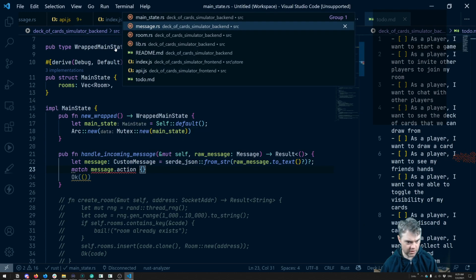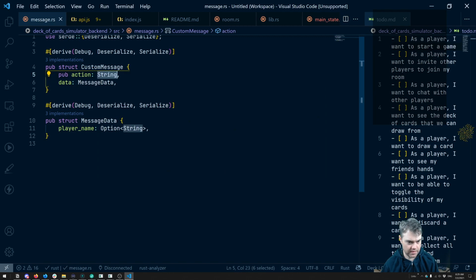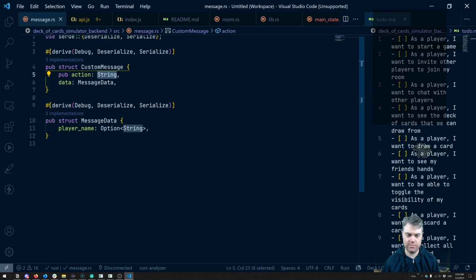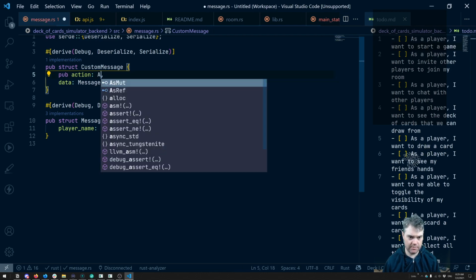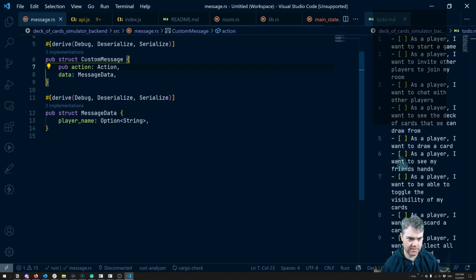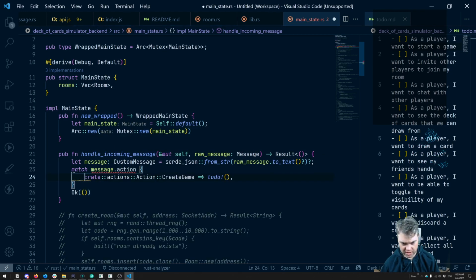Wait, what are you? Action is a string. Oh, I don't want action to be a string, do I? I want it to be like an action. Do I have like a... Yeah, create actions action. I want that. Okay. Now I can fill match arms. Now we can say, okay, it's going to be this create game.